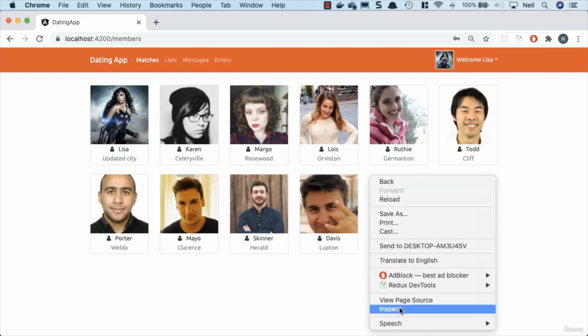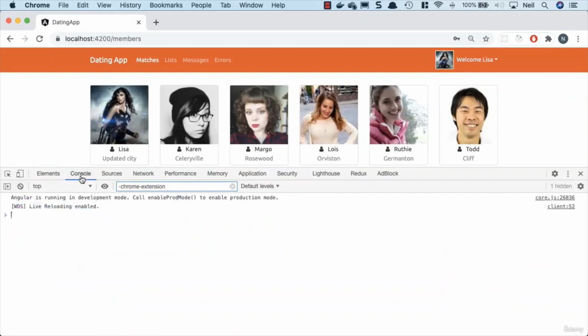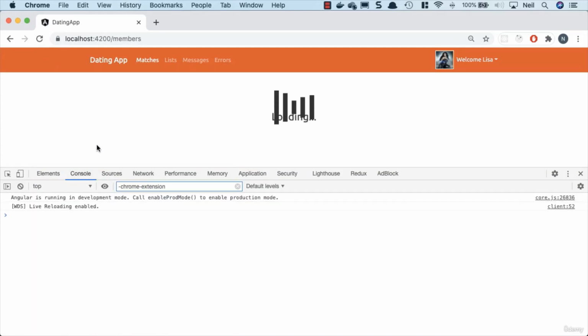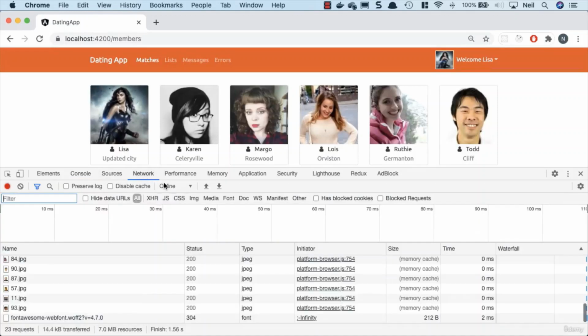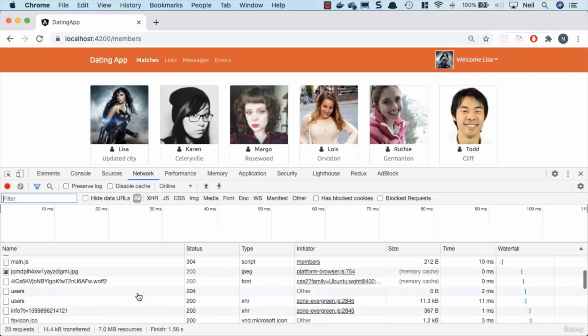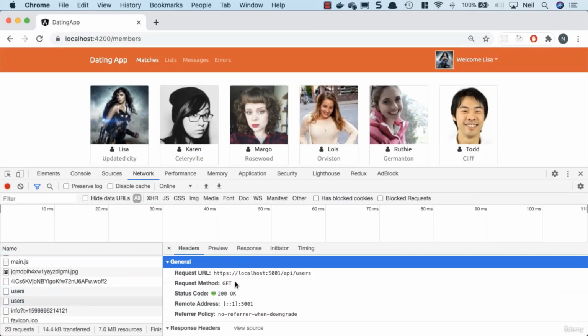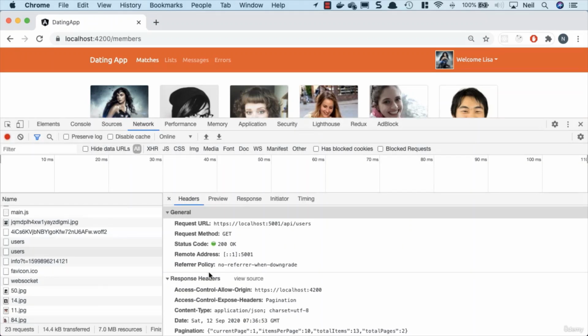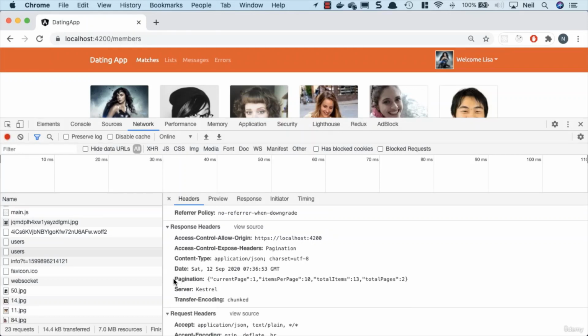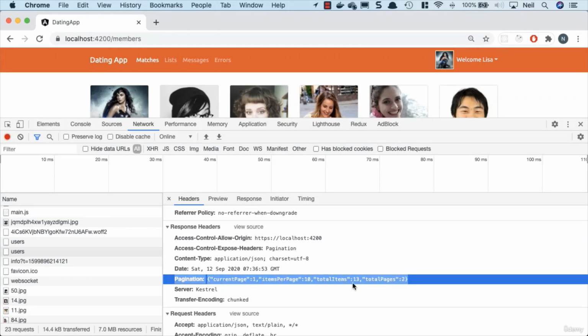If we go and take a look at the console here, let's just refresh the page to make sure that we hit our API and get the request back. And if I take a look at the users request, the 200, then what we should see inside the response headers is the pagination information. And we can see that we're on current page of 1, the items per page is 10, the total items is 13, and the total pages is 2.